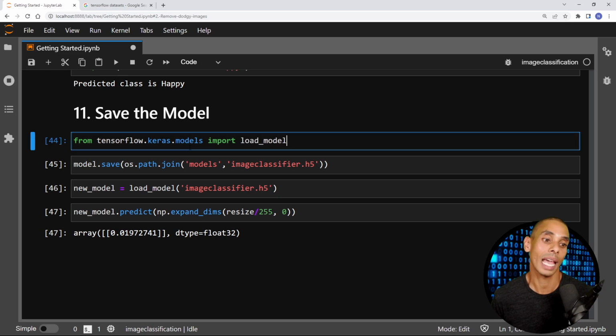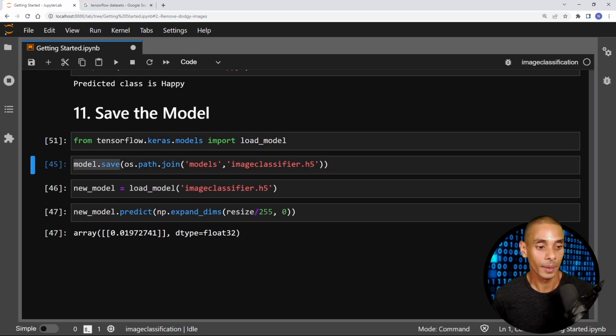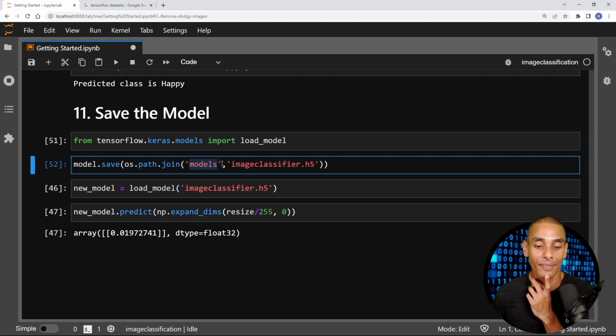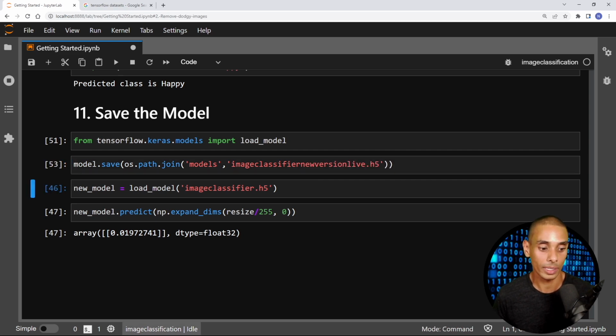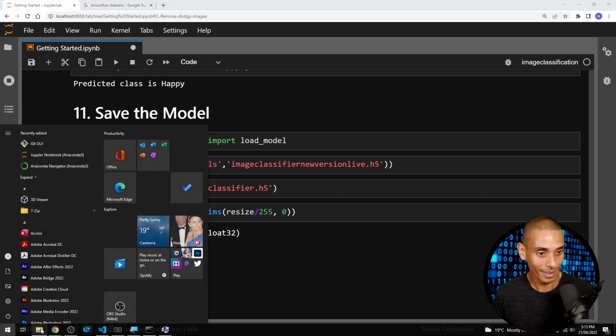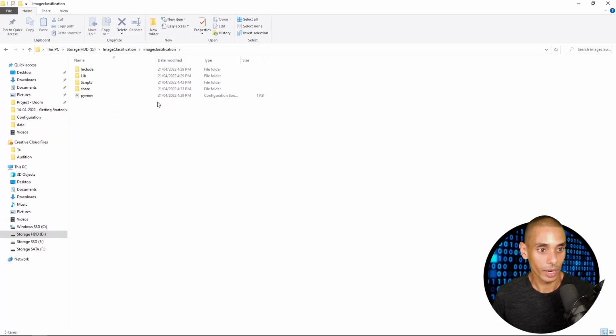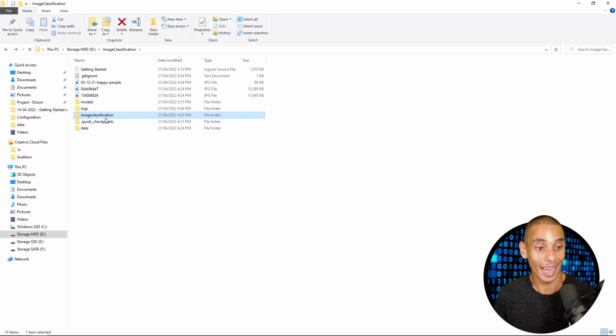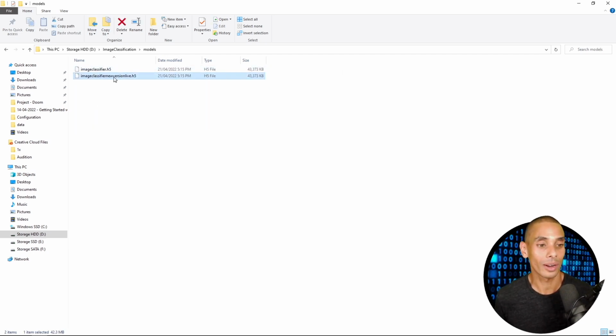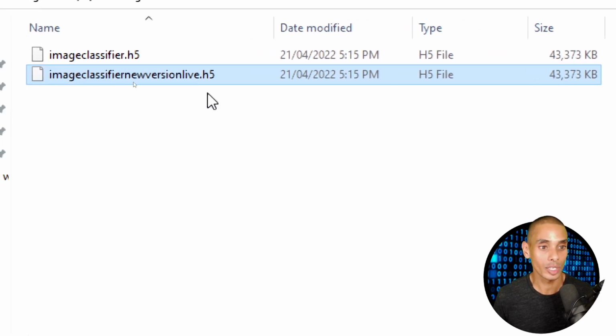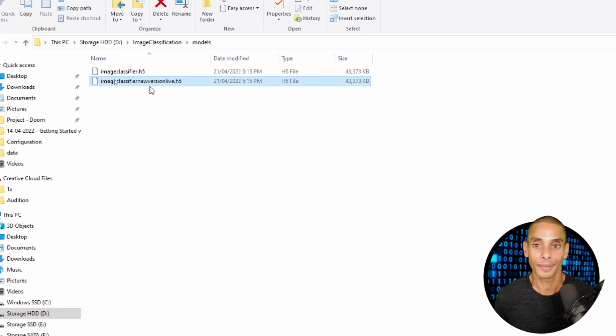What we can then do is save down our model using the model.save function over here. So now we have a file called imageclassifier.h5. Let's actually call it new version live. So if we go and save that now, my bottle's blocking the taskbar. So if we go into models, you can see that we've now gone and saved down that new version: image classifier, new version live.